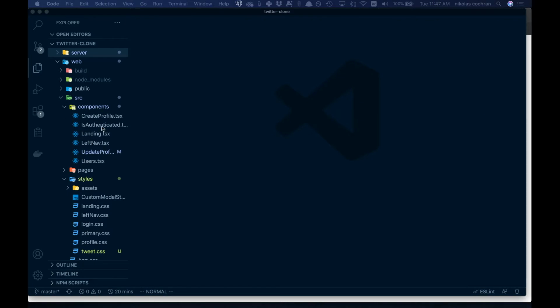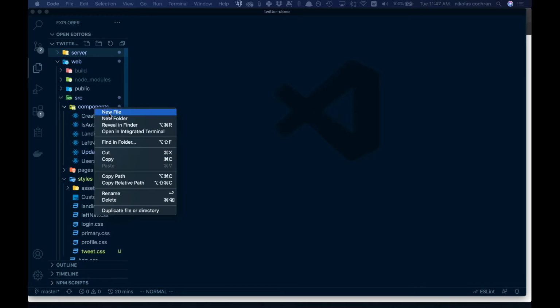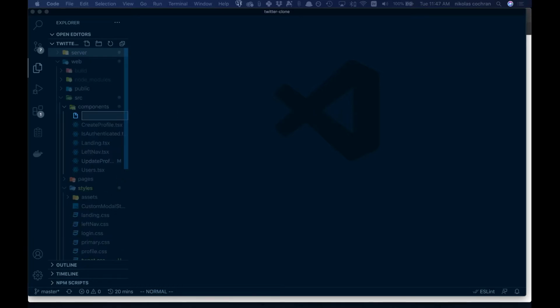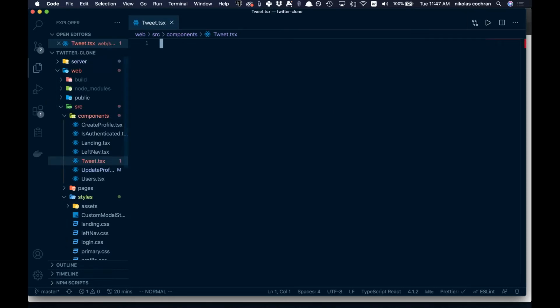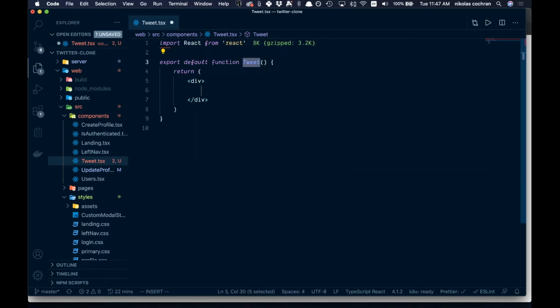All right, so let's get into this. So we have our components folder here. We're gonna go in here and we're gonna create a new file, and we're gonna call that tweet.tsx. Okay, and then in here, we're gonna create a new component. So we're gonna go RFC. That's gonna create a React functional component for us, and that is gonna be our basis.